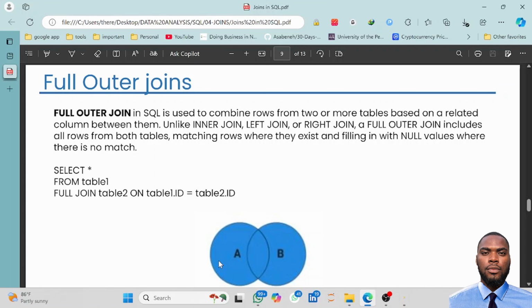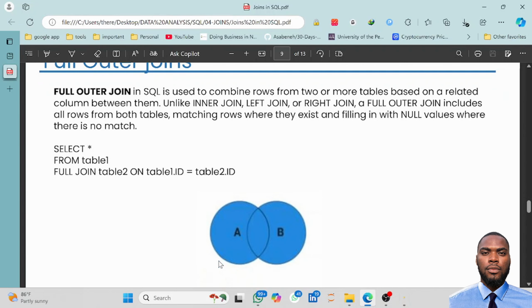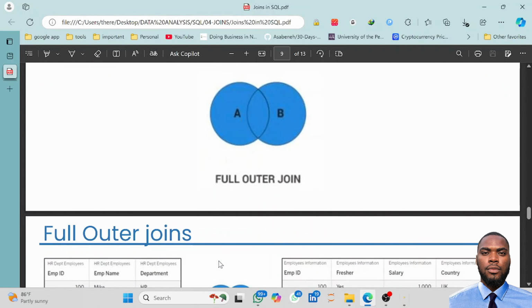You import other people's tables, but you did not import return. So you have to go and import your return table. So a full join simply joins the two tables together. So full join is like doing left join and right join.